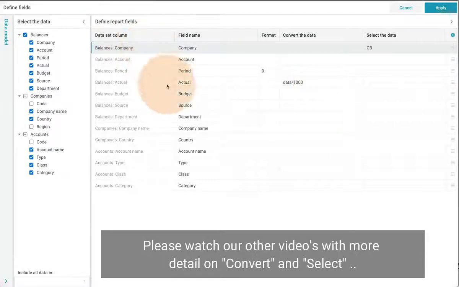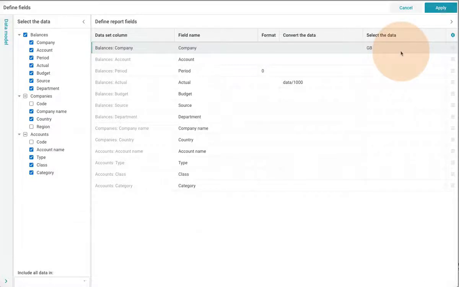You decide which fields you want to be available in the report. You decide if and how you want to convert those. And you can decide if and how you want to select data, either with fixed, predefined values, or allow the user to select something whenever they run the report.